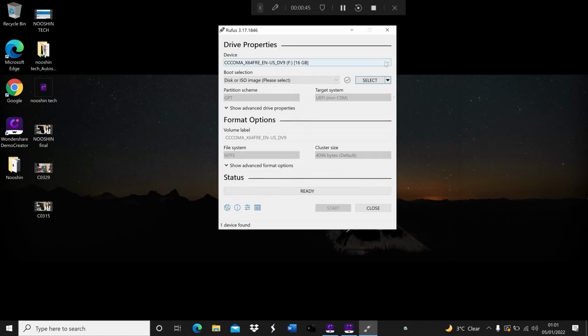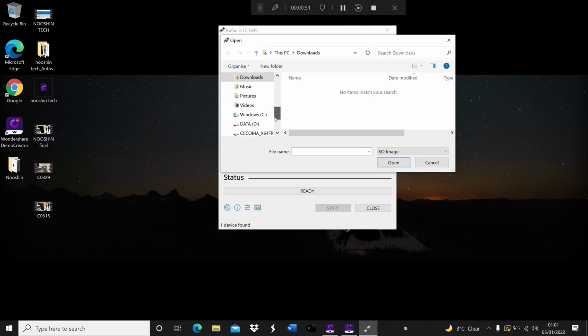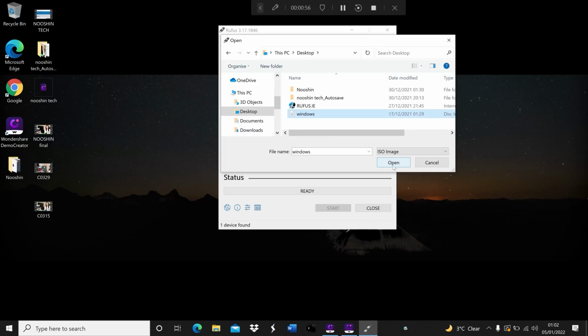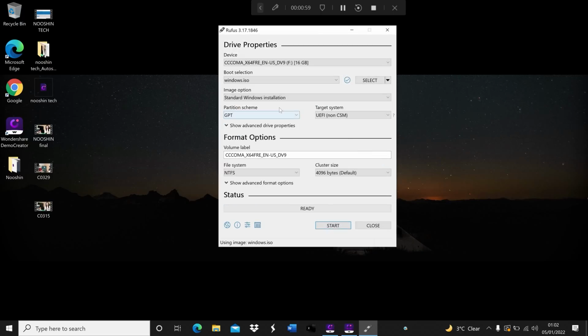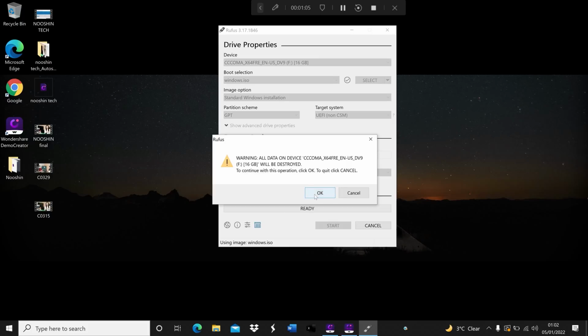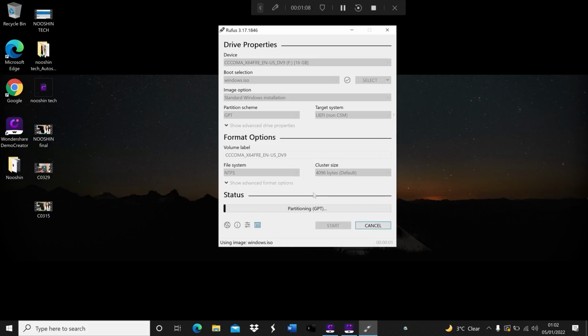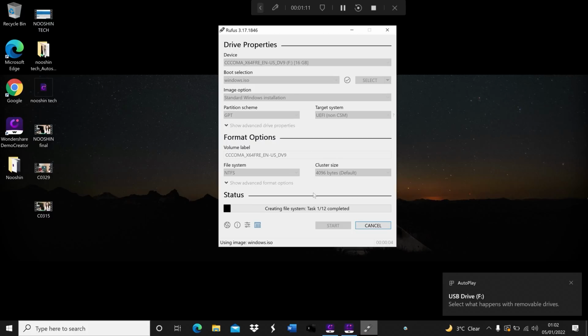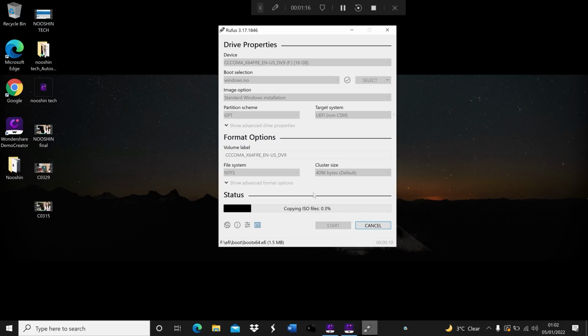Once you connect the USB to the computer, go back to the software, then click select and choose the location of the Windows 10 that you downloaded on the computer. Once you've done that, press start, and once you press start, a message comes up, just press OK. Once you press OK, the software starts writing Windows 10 on the USB. Once this is finished, that means your USB is ready and you can install Windows 10 on your computer or on your laptop.